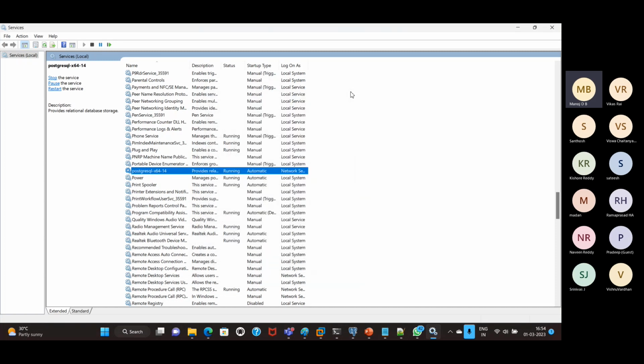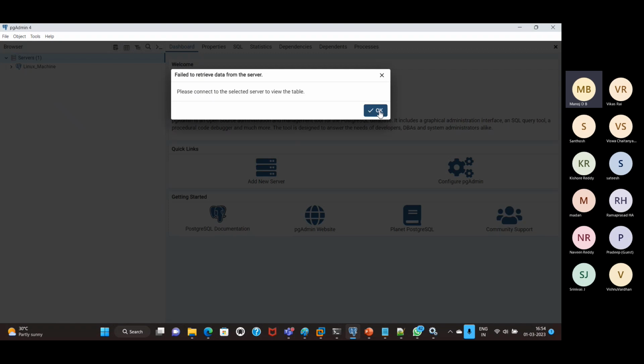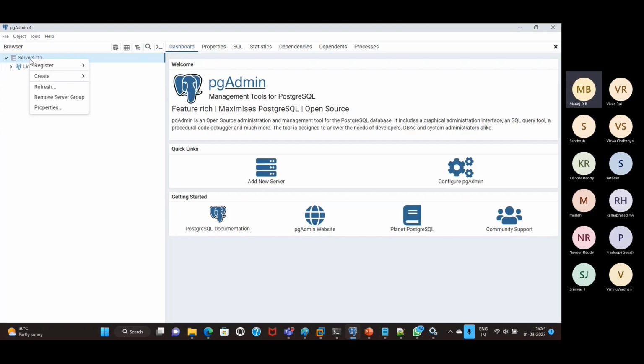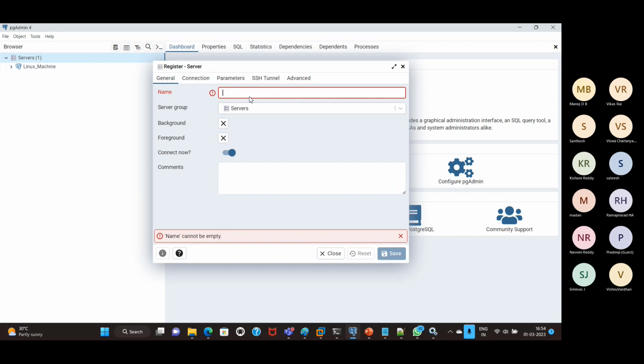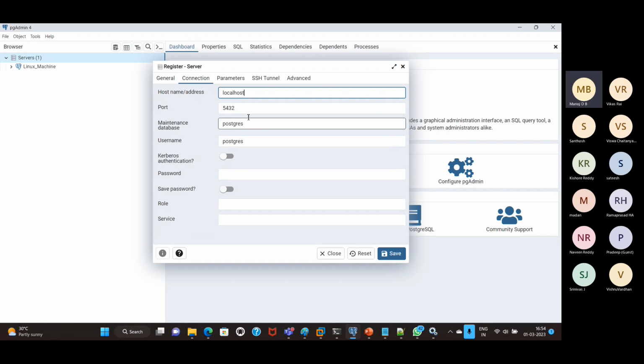Now what I'm going to do is try to access the database server. Here I will register first. For the name, it is a logical name, we can give any name, not a problem. In the connection, we need to provide localhost. The port number is 5432, correct? And the password is test123. Now I will check.